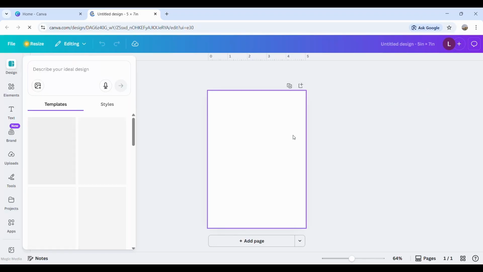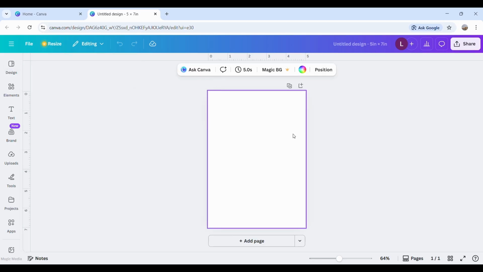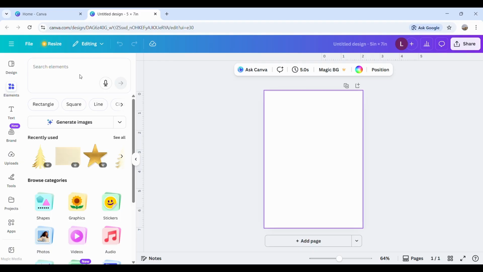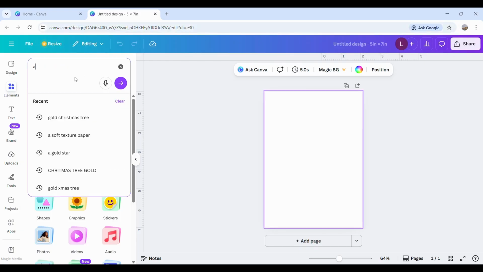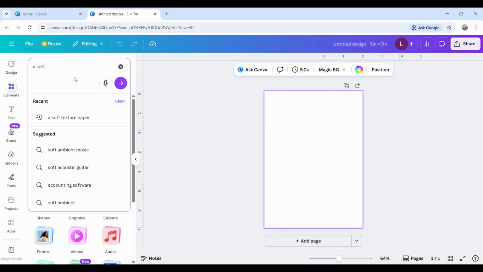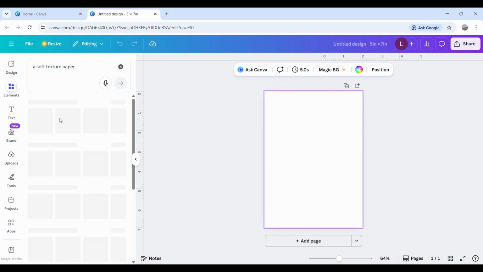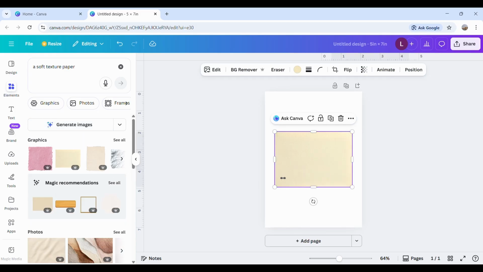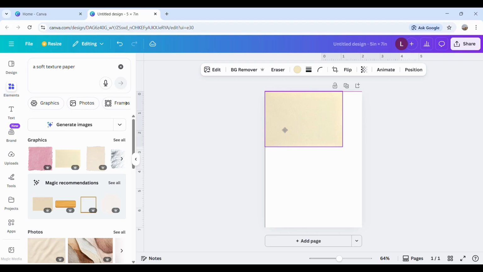So when we are on this page, we will go to elements, and then we will type a soft texture paper, or we will type a soft baggy paper, which will give you the paper, and you can just drag onto your page. Then we nicely drag it into our page, and it will give a proper paper texture to our card.